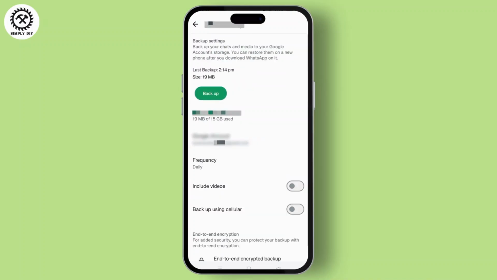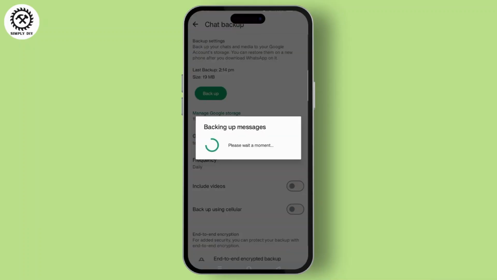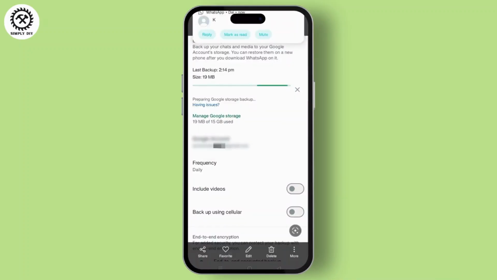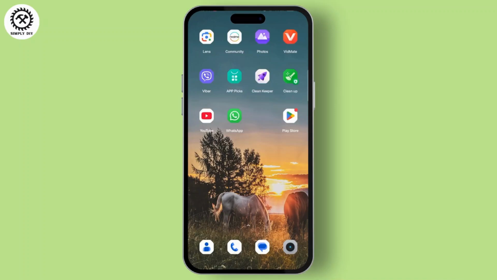Now you can easily choose your Google account and then choose your frequency. Then tap on backup button. You need to wait until the messages have been backed up. And once the messages are backed up, you'll be required to exit from WhatsApp.